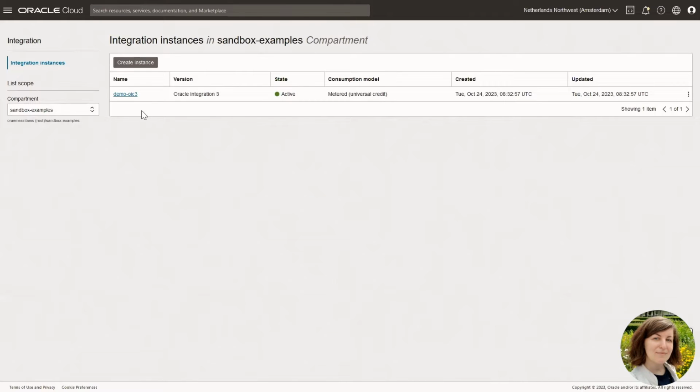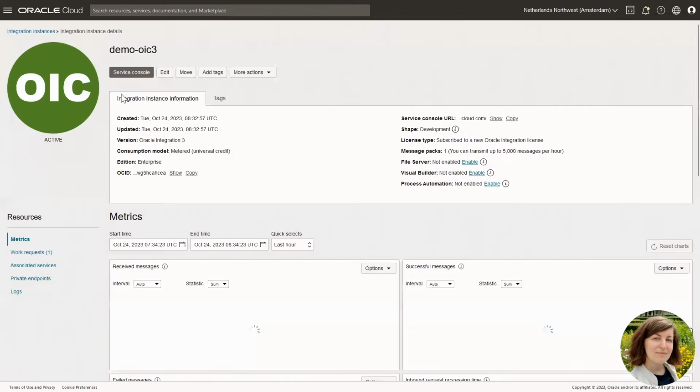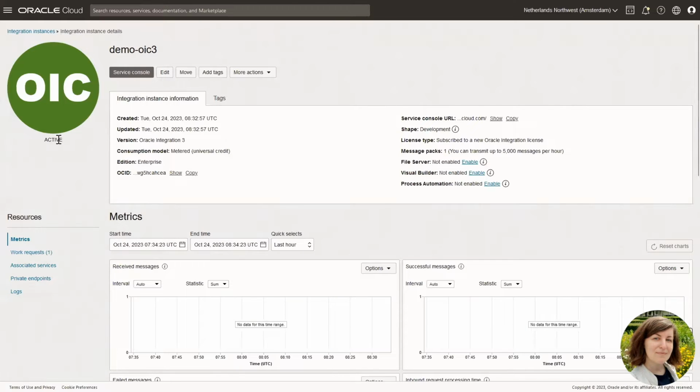It takes a few minutes for your OIC instance to be ready, provisioned, up and running, and in active state. When you click on the instance name, you can see the integration instance information: when it was created, the version, the edition, the shape, the number of message packs. You can see here 3 capabilities: the file server, Visual Builder, and process automation. These need to be enabled post-provisioning if you want to use them.